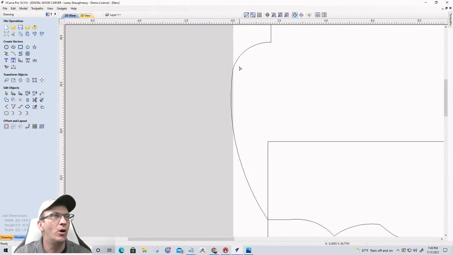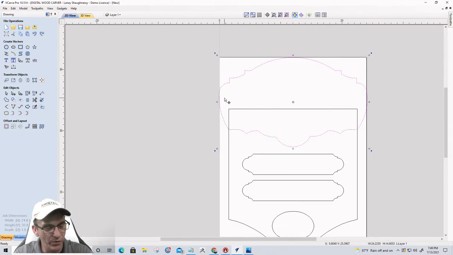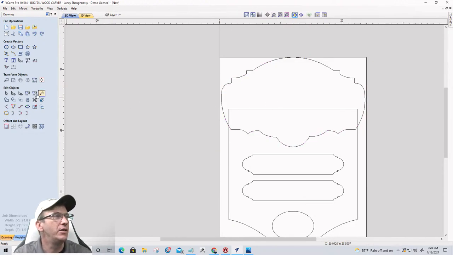Now, notice I'm over the outside of my board right here. So what we're going to do is select this, and let's get out of node editing mode. We're going to select this entire vector. I'm going to hold the shift key down, and I'm just going to bring it in a little bit. Okay. Now I can do some trimming.